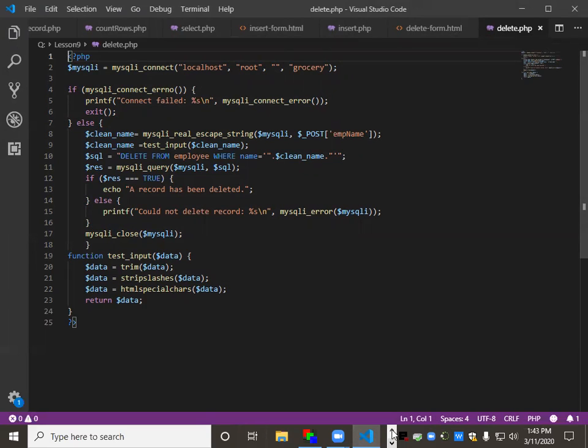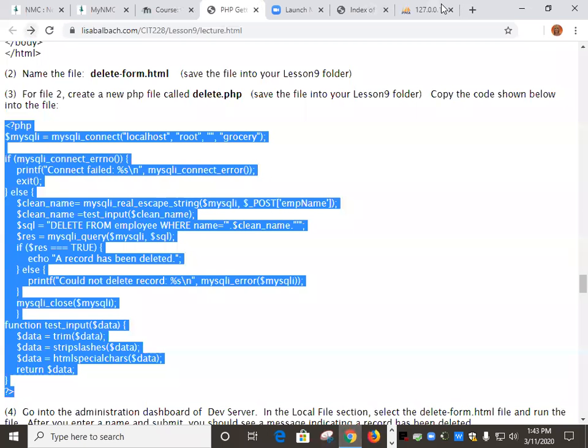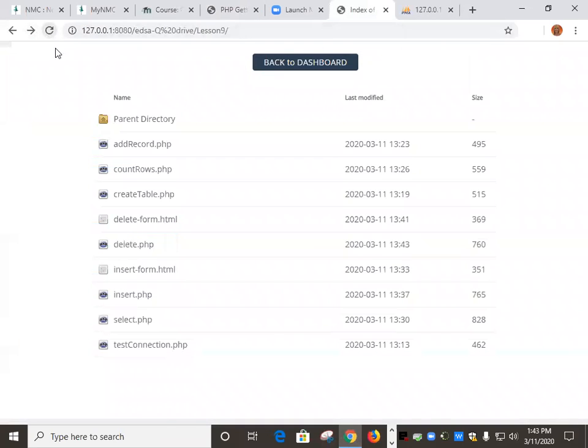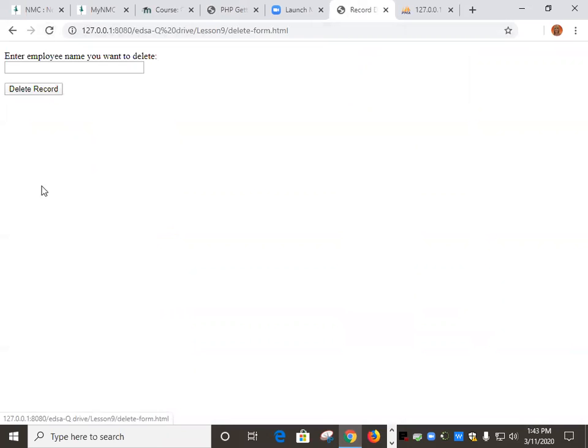And once you have created the delete.php file, we can practice deleting. So we're going to pull up our delete form. So you're going to enter one of the people and delete the record. Hopefully it says a record has been deleted.